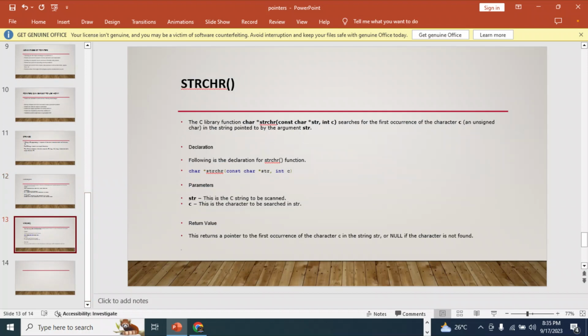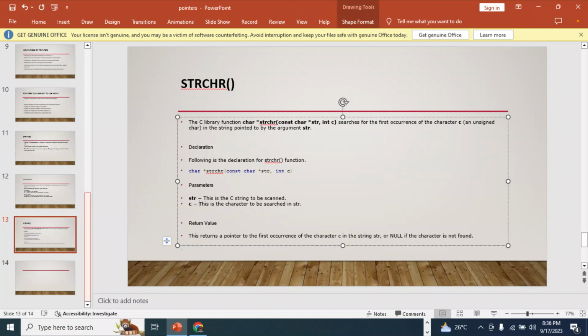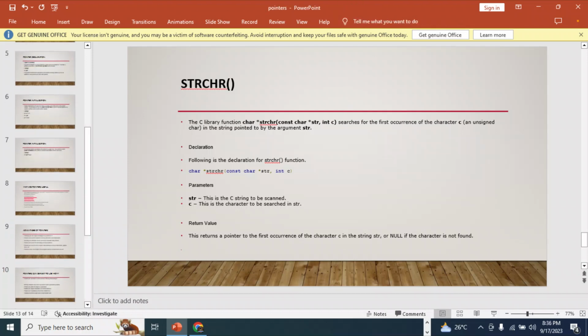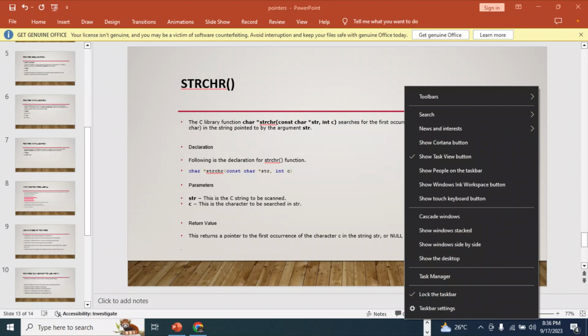This one searches for the first occurrence of a particular character in the string pointed to by an argument. So we have quite some technical things to do this evening, and I really want us to be focused. So first of all, let us start with the simplest. I'll call it the simplest because to me, I think it's the simplest.